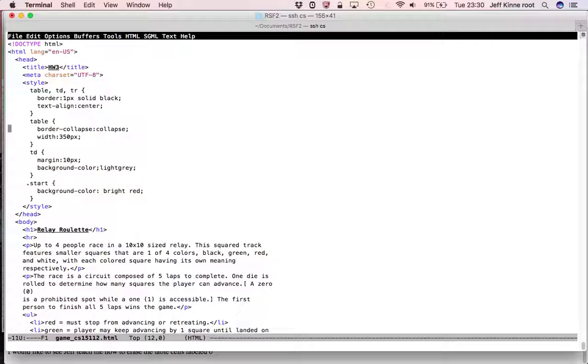So table, TD, TR have border 1 pixel solid. Then border collapse on the table, okay. The TDs have a margin and a background color with a mistake there with the semicolon. So if you do a semicolon, that's actually not correct. That property won't do anything.